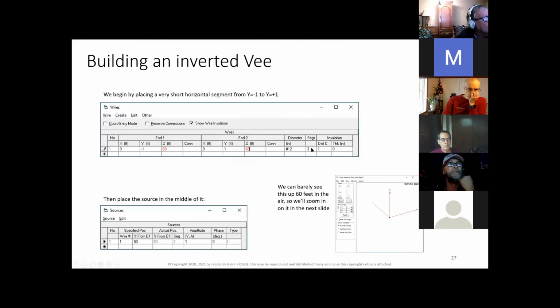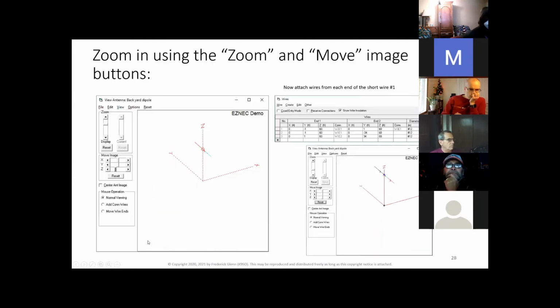I've changed the number of segments here to 3 so that we don't go over our limit. But we now have a very short little segment in there. It's going to resonate at some unknown frequency pretty high. And the source, again, we put here at 50%. So I zoomed in on it. You can see this is -1, this is +1. And now we're going to add some other wires to it.